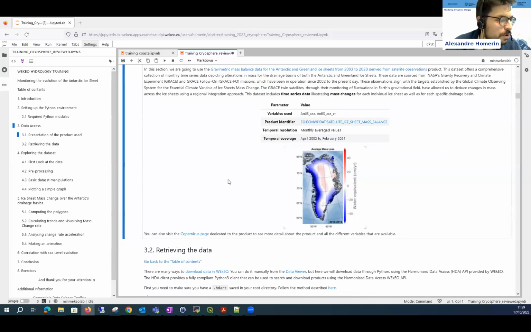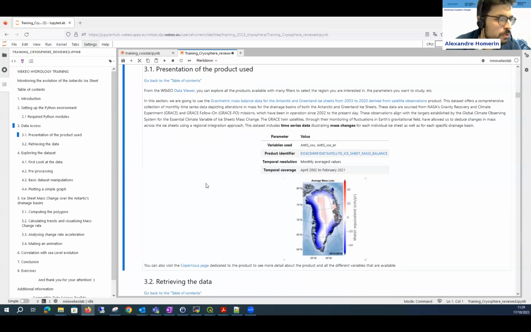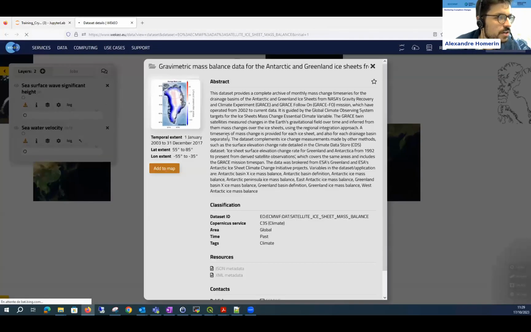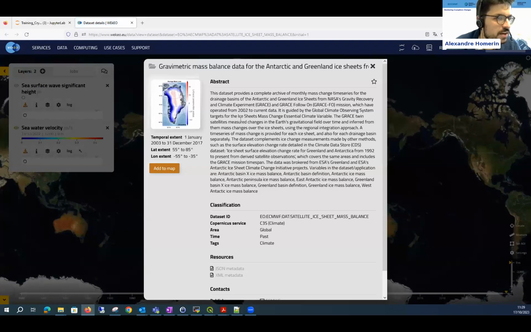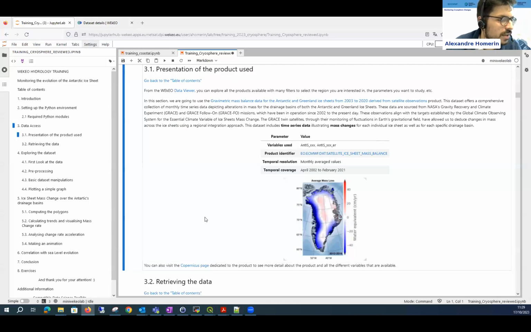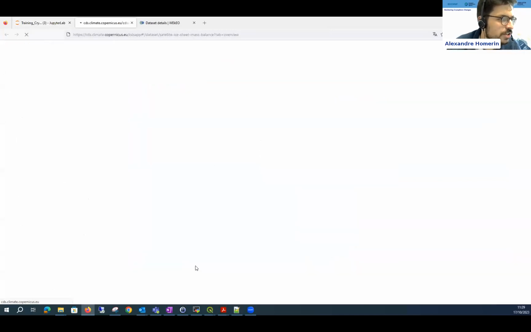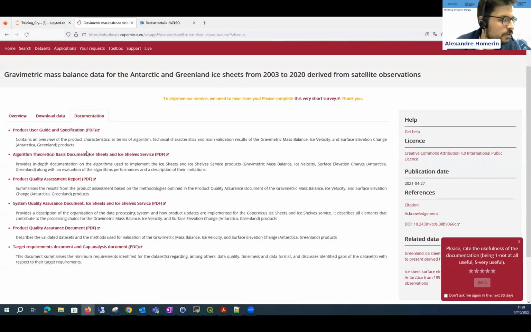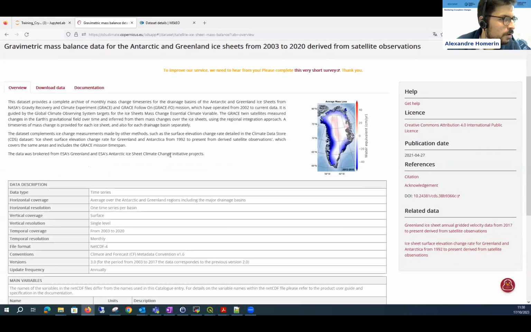We're going to work with time series. If you want to know more about the product, you can go to the dedicated WEkEO page. It will redirect you to the data viewer and show you more about the product. And if you want even more documentation, there is the original dedicated Copernicus page with all the relevant documentation if you want to find out more about the product.